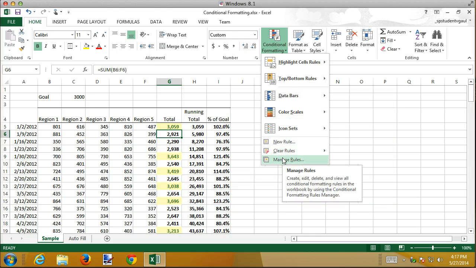This is, by the way, how I grade your homework assignments. I go into Manage Rules and see if you have the correct range set for conditional formatting.